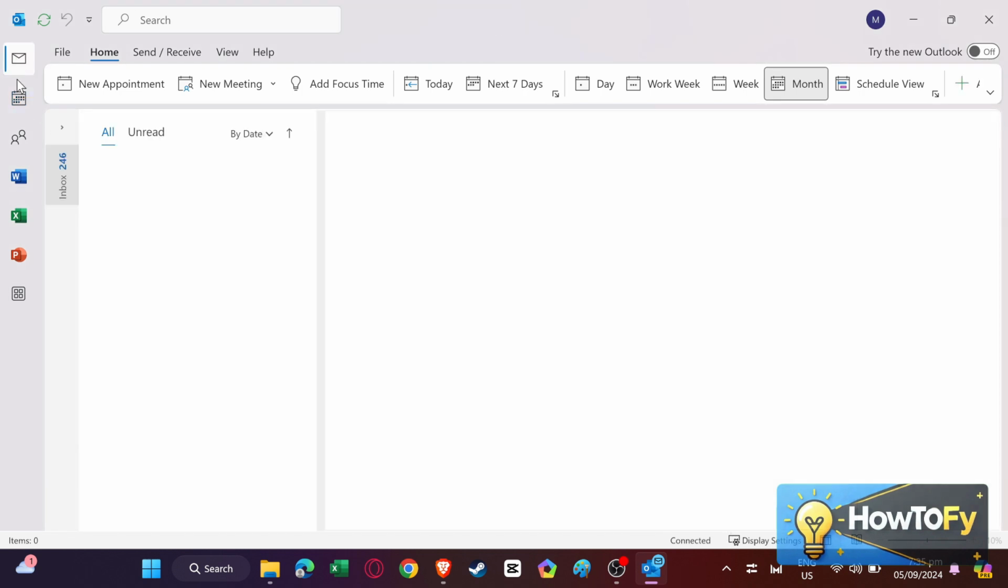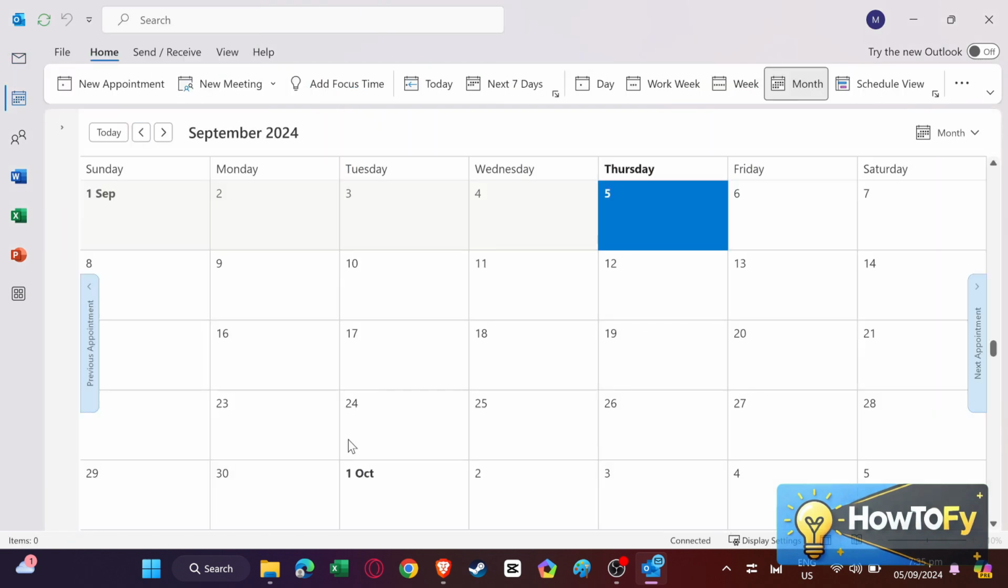That's how to change work week and working hours of Calendar in Outlook. That's it for this tutorial.